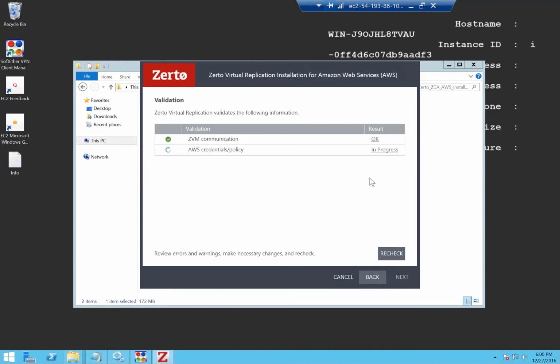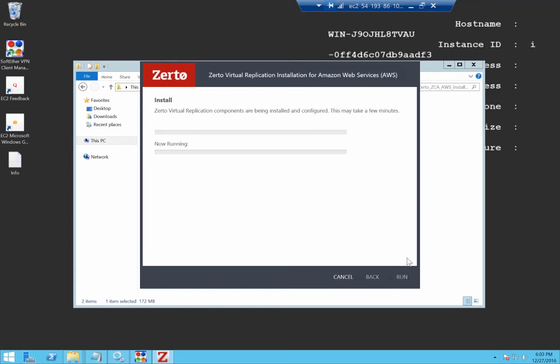It will validate out that we can successfully authenticate. All of the replica data in AWS is stored in S3, and it will automatically create an S3 bucket for the replica data. In Azure, it's just stored as blob storage in a storage account. We can now proceed with the installation.